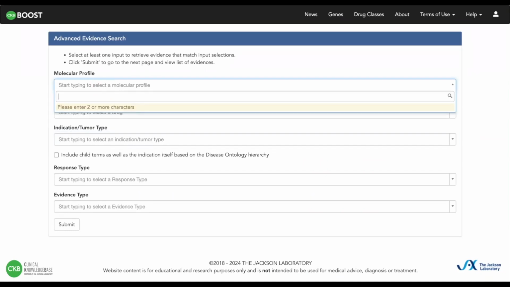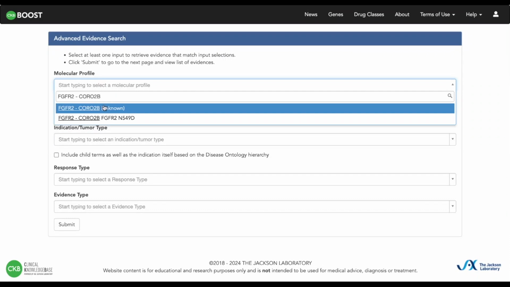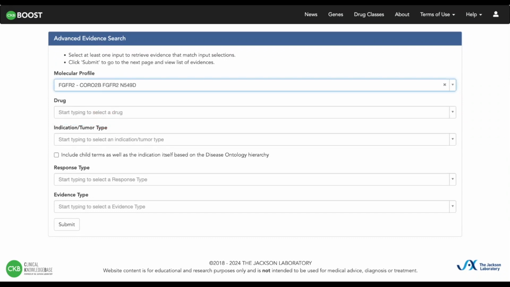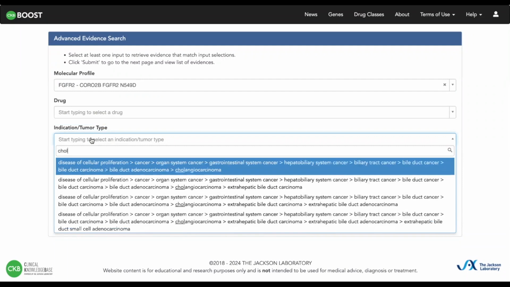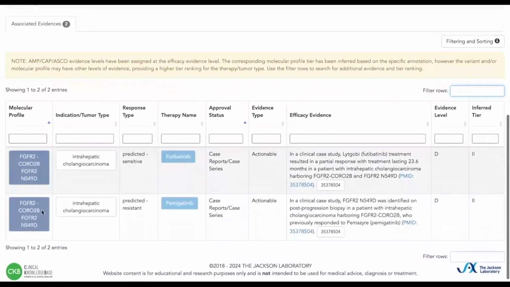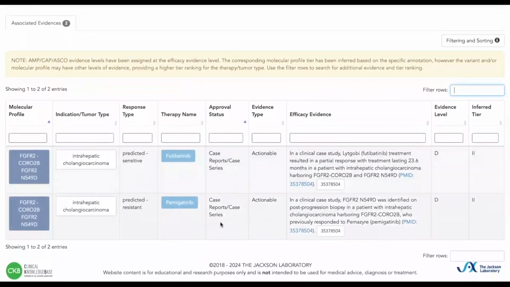Let's consider a similar search, but in this case we have a patient with the same fusion, but who has progressed on treatment with pemigatinib, and recent sequencing data shows an FGFR2 N549D variant. We can search for this complex molecular profile, and in our results, we see a case report for a patient who has progressed on pemigatinib and acquired the same resistant variant. However, in the same search, we can see that there's a sensitive line with this complex molecular profile with futibatinib.